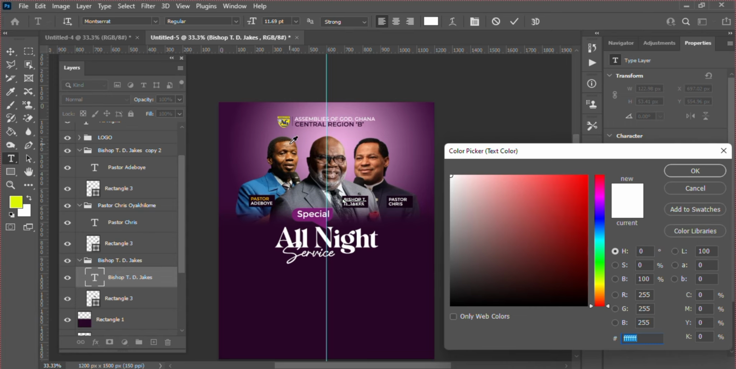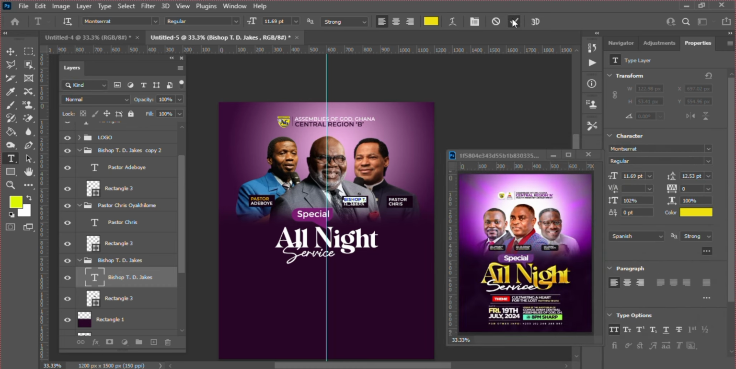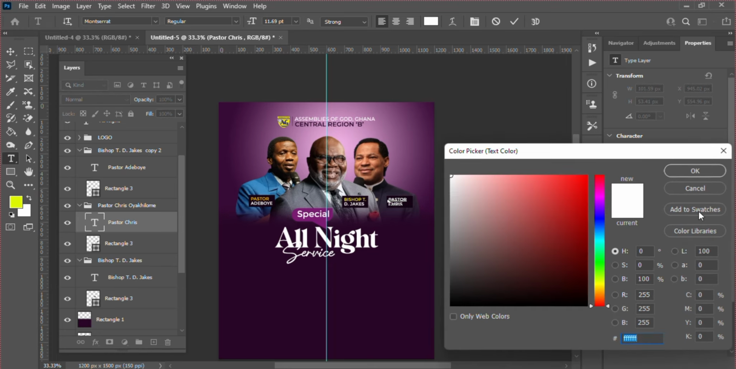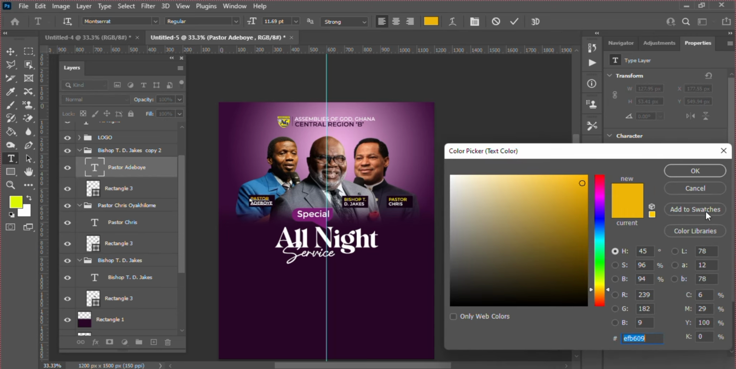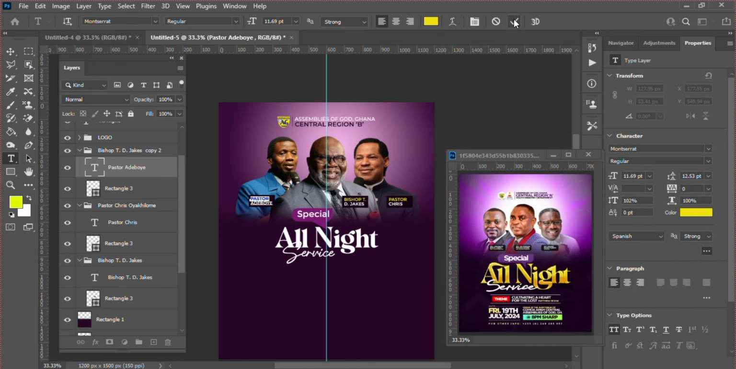Okay. And I'll just change it. I think I didn't get. Let me pick the color from. So let me pick this color and let me copy. So I'll do the same thing for the next pastor. And then I'll correct the first pastor's own as well. So I'll paste it. I'll come back to the first pastor to correct his. So I'll paste. All right.